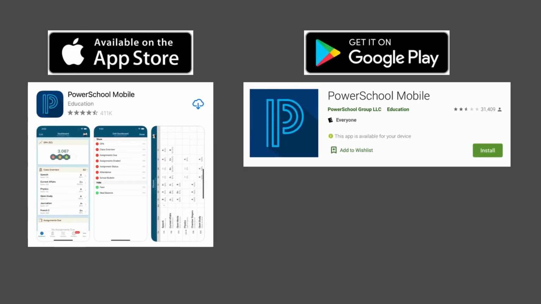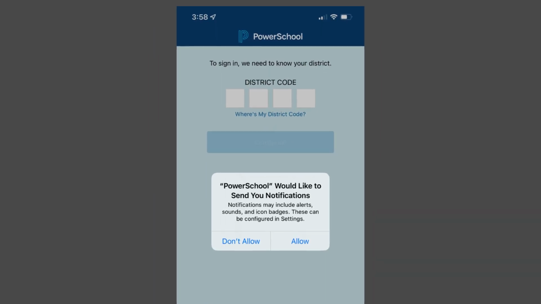Once your online account has been created in the Parent Portal, you are ready to download the PowerSchool mobile app. This app can be found in both the Apple App Store and the Google Play Store. After downloading the app, you will have the option to allow PowerSchool notifications. Those notifications include alerts when your child's grades have been updated.